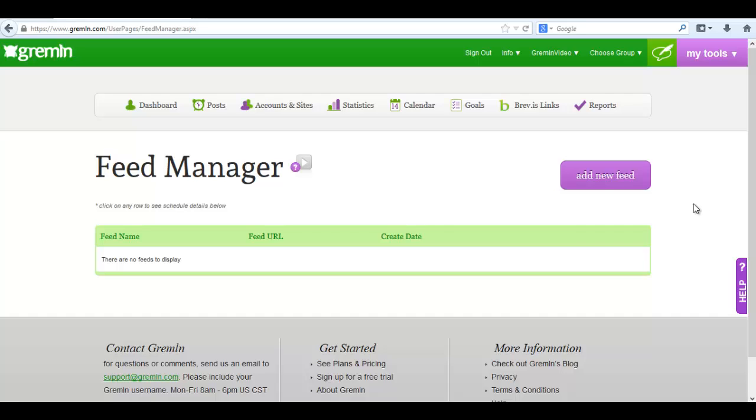A feed is a data format that provides frequently updated content. Blogs, for example, have feeds people can subscribe to automatically get new posts. Using Gremlin's Feed Manager, you can schedule RSS and add-in feeds to post to your various social media accounts. You can see we are currently not displaying any feeds. So let's add a new one to our account.